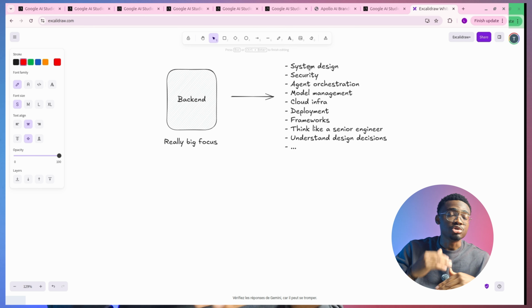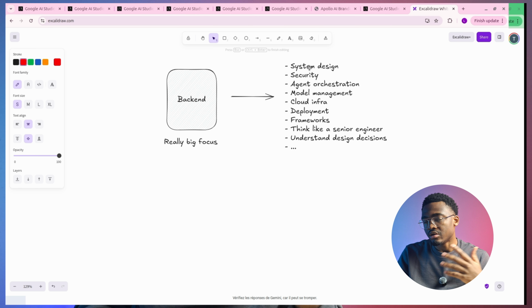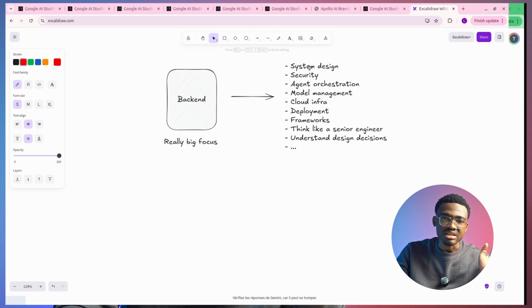Security-wise, it's fine. I will show you how to go there or how to make it work later on. The system design as well, fine. You don't need to do it right here. The AI can help you do that as well.